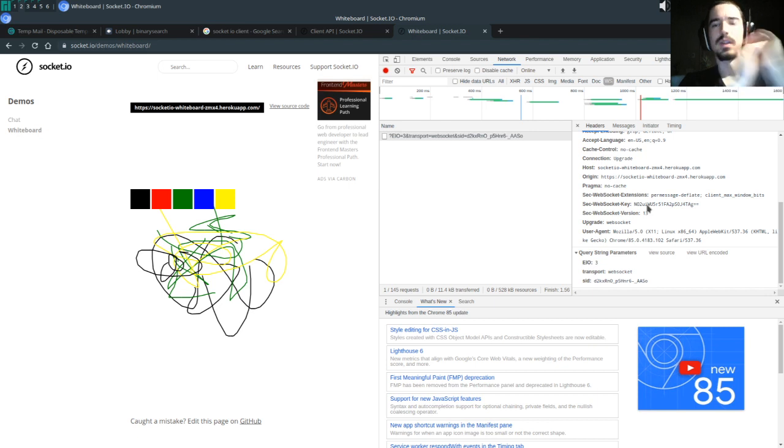So the SID must be unique to each connection, and it's handled by socket.io. So that means I don't need to worry about it, and that's a good thing. And okay, so Sec-WebSocket-Key is here.